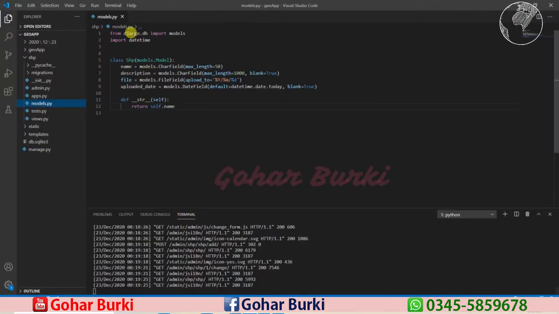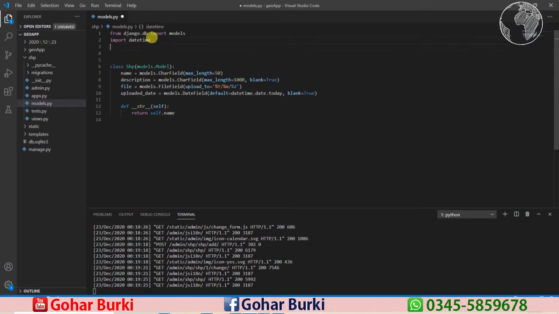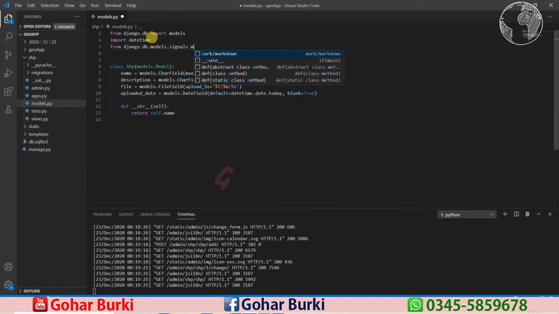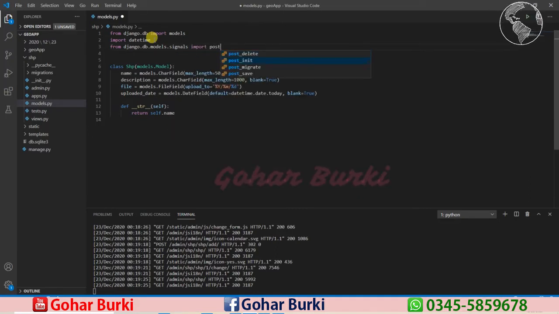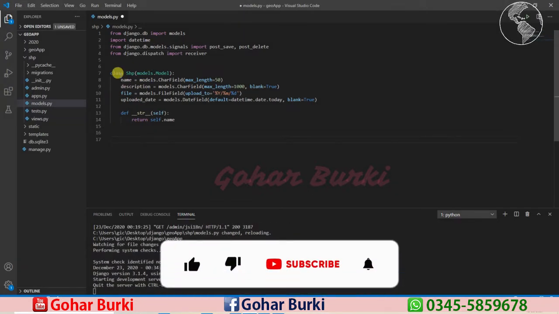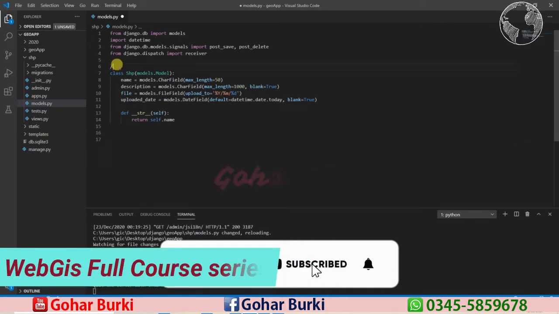So for that, I have to go to the models.py file, and then I can import a couple of things. I'll import the signals from django.db.models.signals. I'll import the post_save signal, and then I think I'll need post_delete as well. I'll just import it here, and then I have to import receiver from django.dispatch. So after that I can write my signal below this model file. Let me comment here.